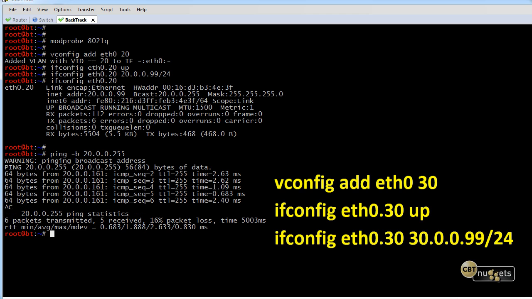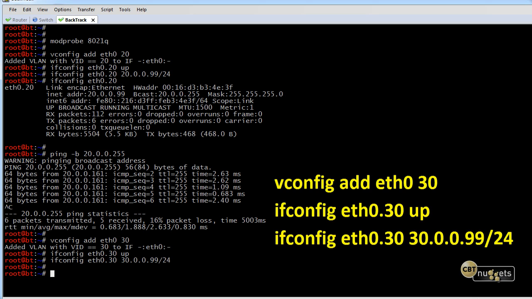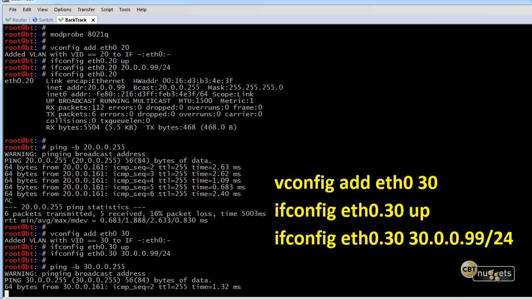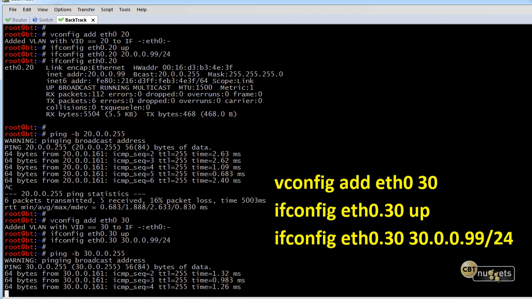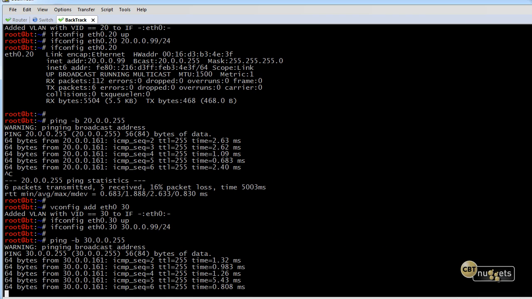So you can create virtual interfaces all day, all night. And to do that, we're going to do a vconfig again. Say I want to add for Ethernet 0, one for the .1q tags of 30, and then the ifconfig to bring it up, give it an IP address, and then we do a broadcast ping of the 30 network. And we should have 30.0.0.161, that's our multi-layer switch, also responding to that.